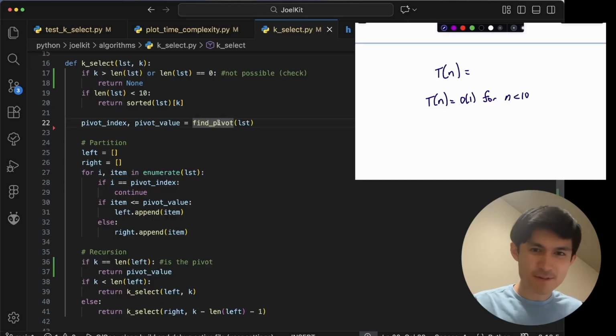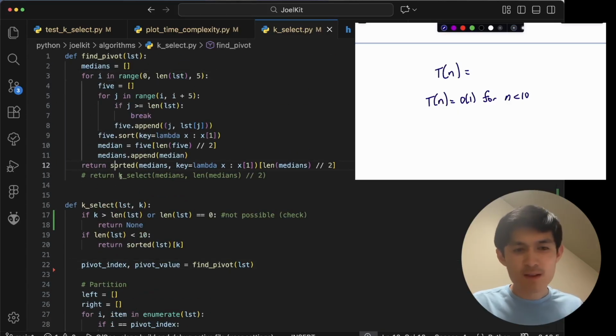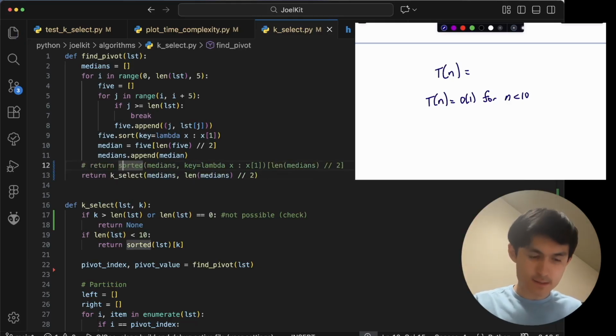What's the runtime of finding the pivot on a size n list? Well, when we're finding the median of medians, we have our list of medians. To find the median, technically, I'm supposed to use K-select. I'm supposed to take the medians and tell me the middle element using K-select. Now, I didn't do this because I was running into some problems with recursion, so I sorted the list.